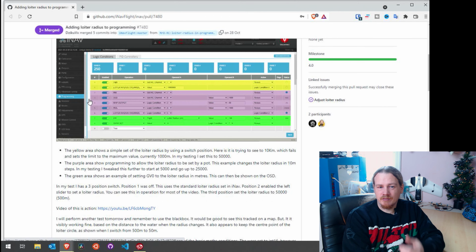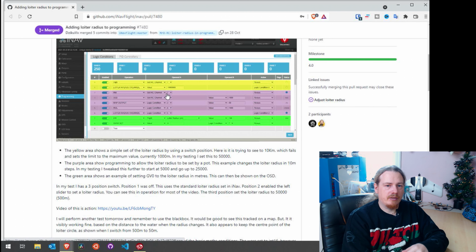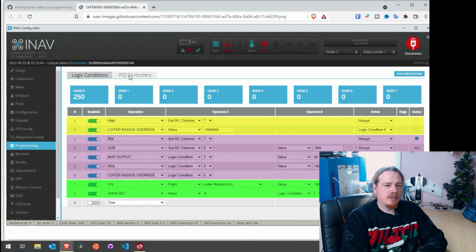So the way this works, I've done an example on the screen. The yellow area is just showing a simple loiter radius on the switch. You can see I'm trying to put in 10 kilometers, but that will just drop down to 1 kilometer within the iNav firmware, so it can't physically go over that threshold. But let's open this up so you can just see it's on a switch. When the switch is active, the loiter radius will be 1 kilometer. When you deactivate it, it goes back to the default of whatever you've got set on the advanced tuning page.